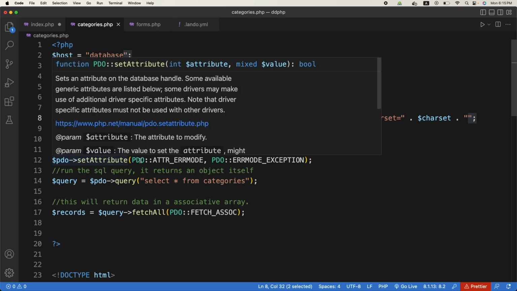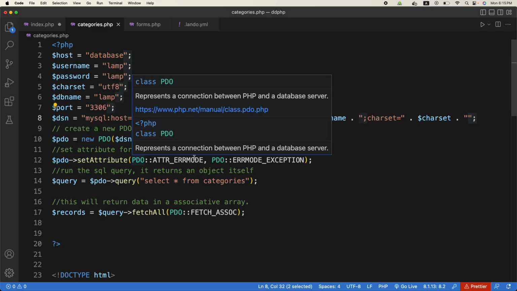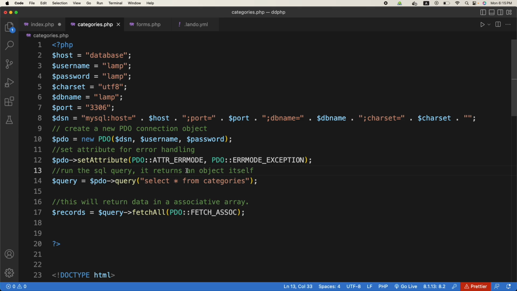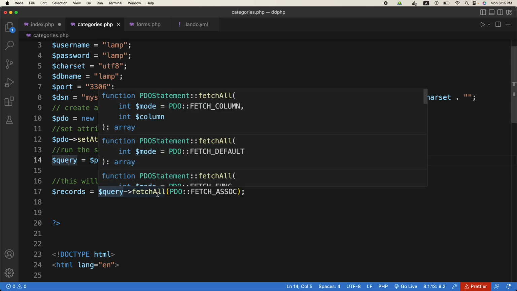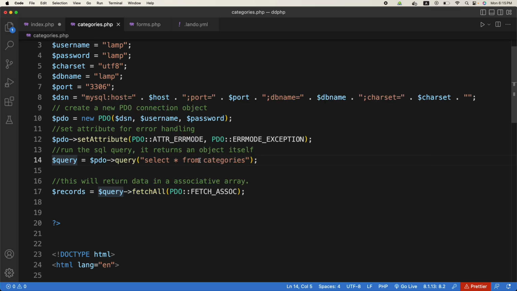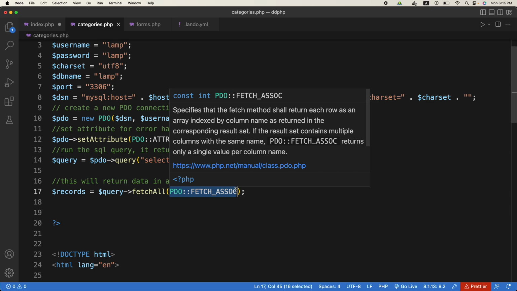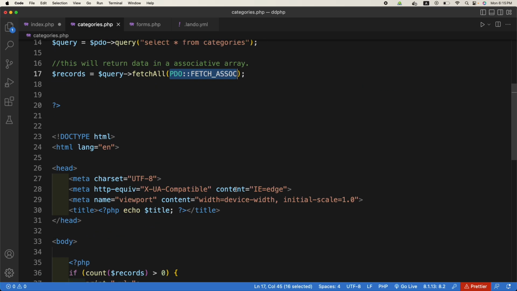PDO set attribute, these are constants, it means some error handling related to the PDO object. And then query, what we do is on this object we run the query, just like normal queries. And fetch all means fetch all the records which this query has. This constant means PDO fetch assoc, that I should have it as an associative array.